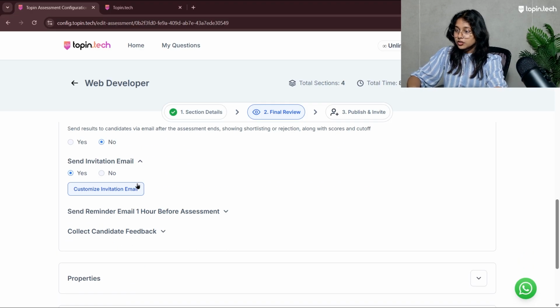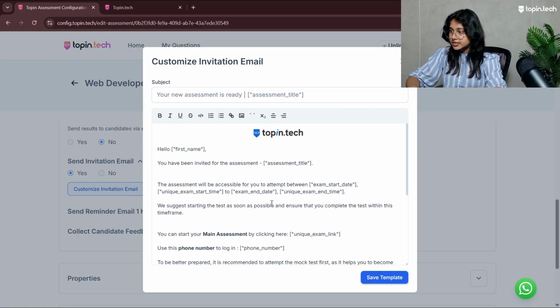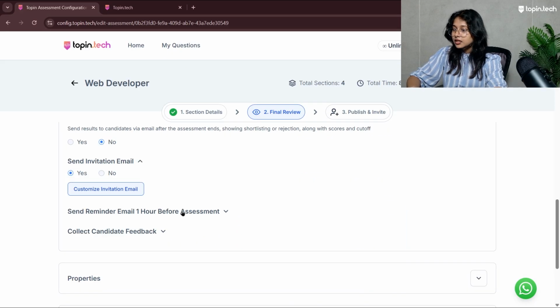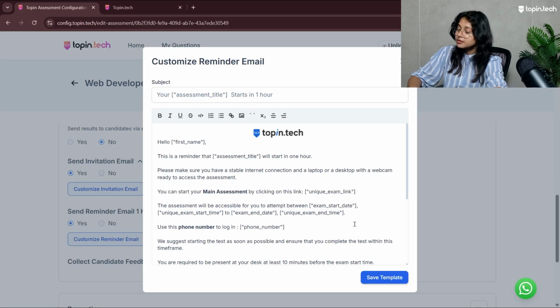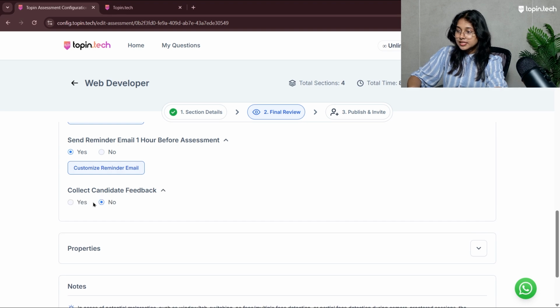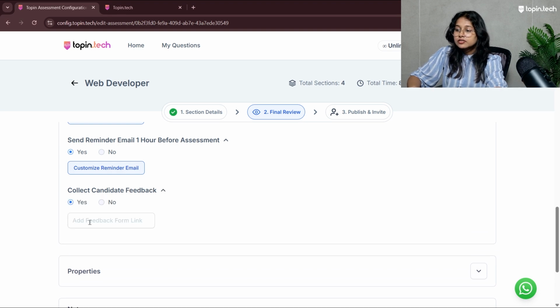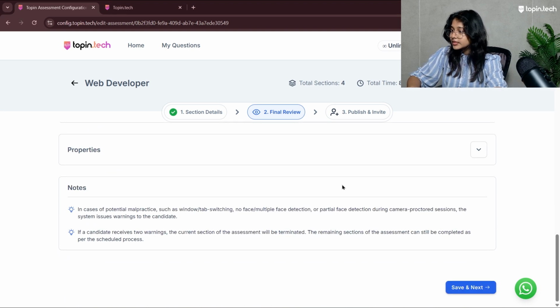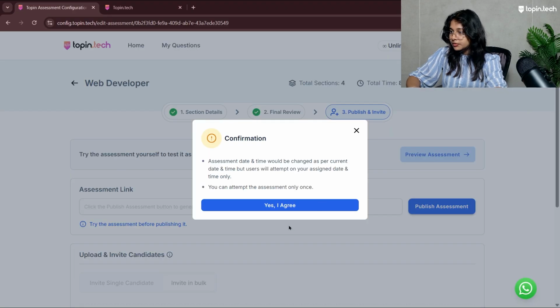We also have the option to customize our invitation mails here, save template, and also the option to customize a reminder mail here. We can also decide if we wish to collect candidate feedback, in which case we just add a simple form link. There we go. Make sure you click Save and Next. First, let's go with Preview.